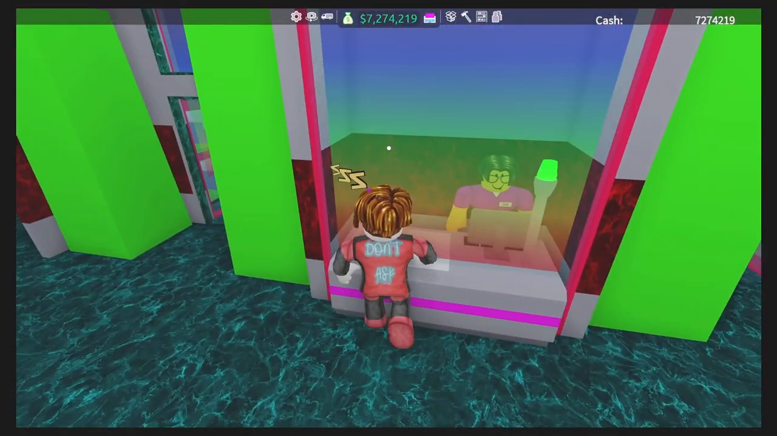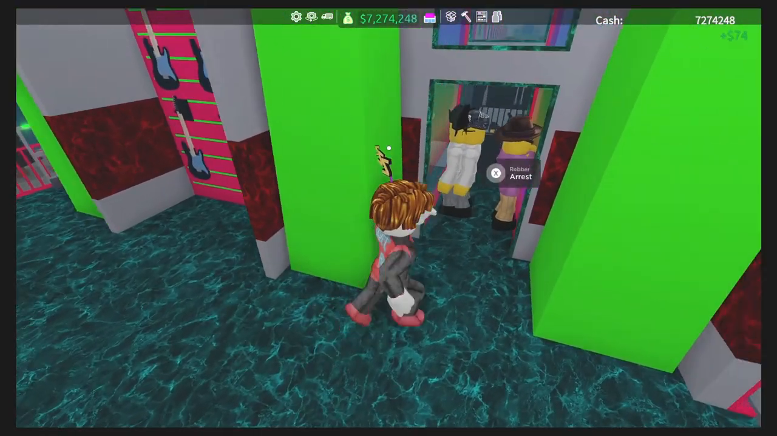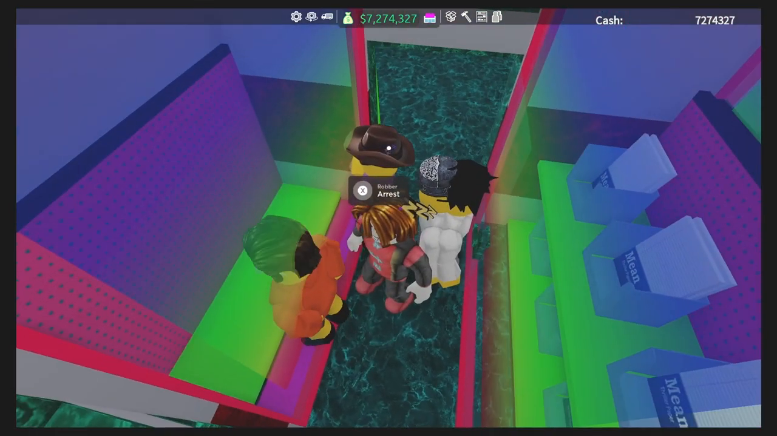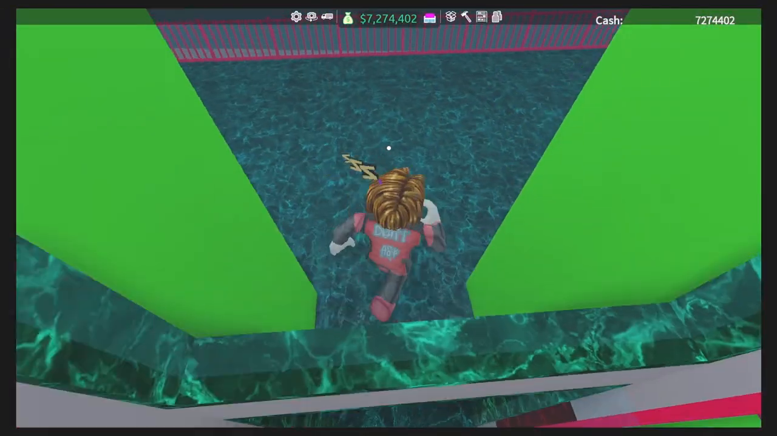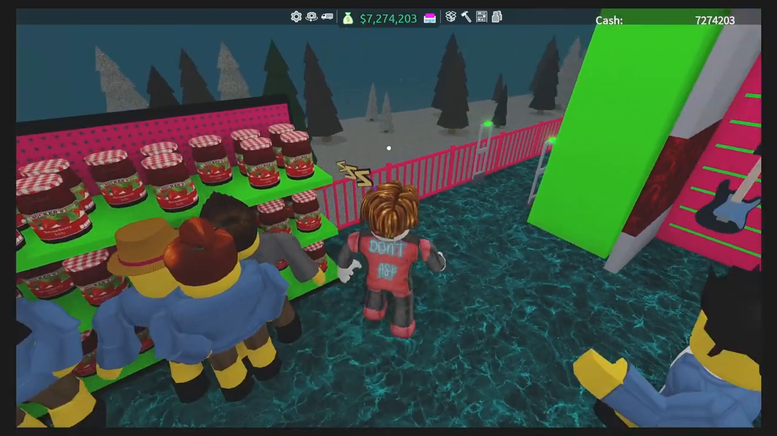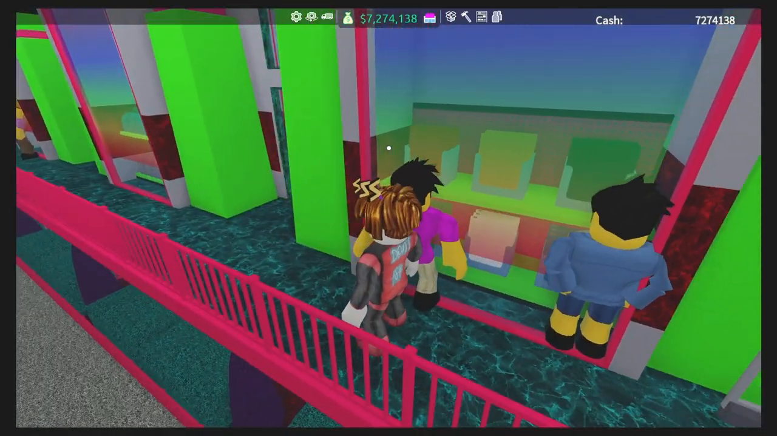I put my registers in the windows as well, and the customers will go right up and pay for their items. Oh, there's a robber. Better arrest him real quick. You are under arrest, buddy. Go straight to jail. Do not pass go. Do not collect $200.